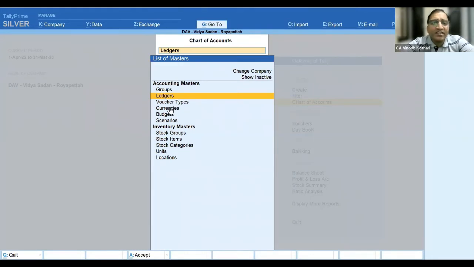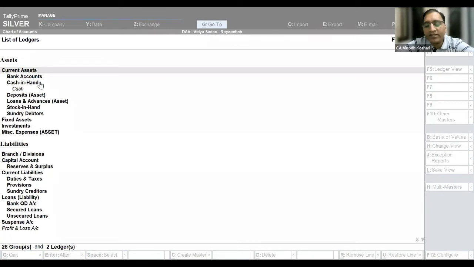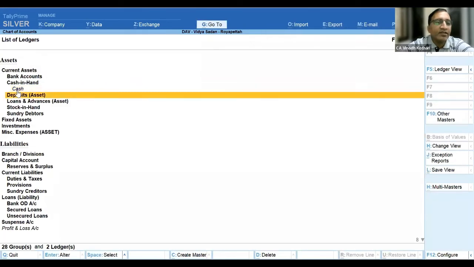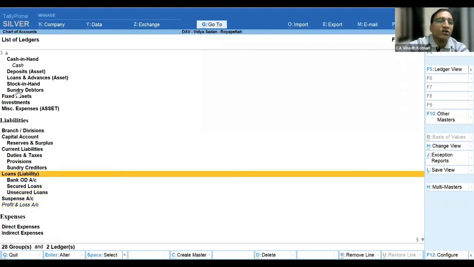And select ledger. So you can see here the different chart of accounts for the ledger. What all ledgers are created? I have already said that by default one ledger is created. That is cash. So here you can see the cash ledger. And another ledger which is created by default is the profit and loss account. Here it is created. And all the groups required for your balance sheet ledger creation are already created.